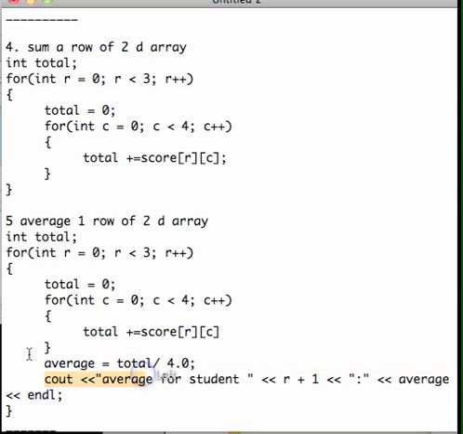Now, these statements here and here are inside the closing brace of the outer for loop. So basically this is how you work or manipulate data with a two-dimensional array.